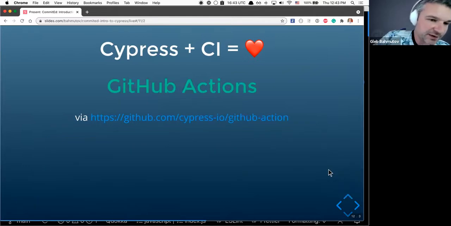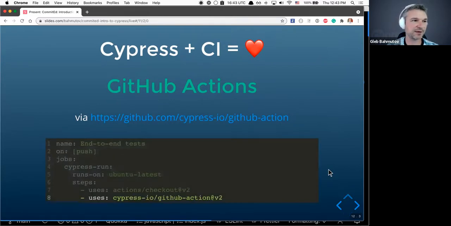My personal favorite right now is GitHub Actions. Just a single line to run Cypress correctly with caching and all parameters set, so you don't have to mess with config files and be frustrated.